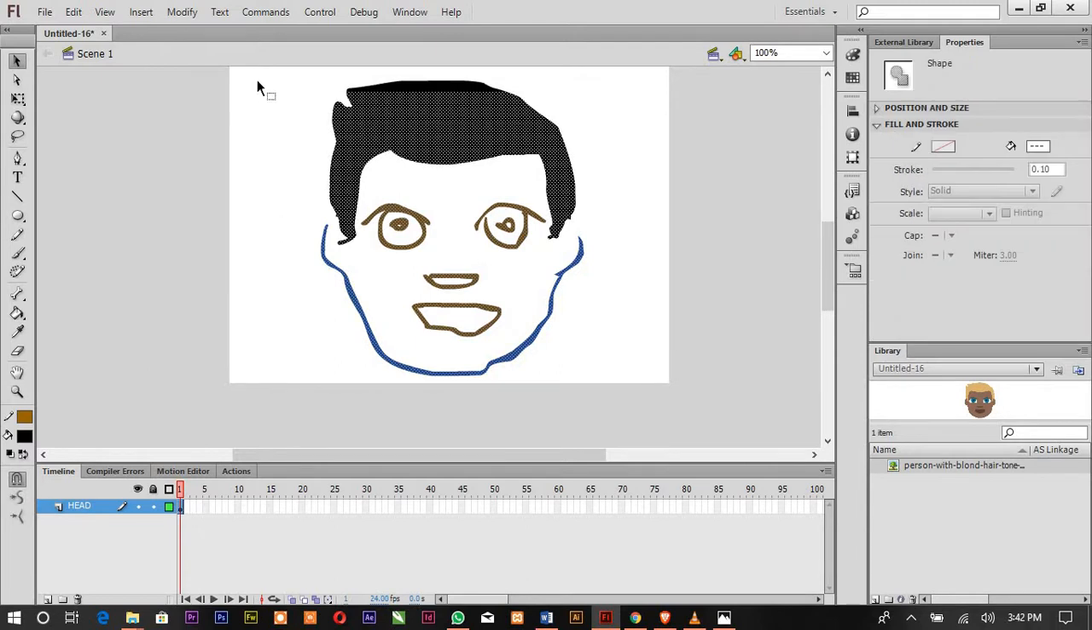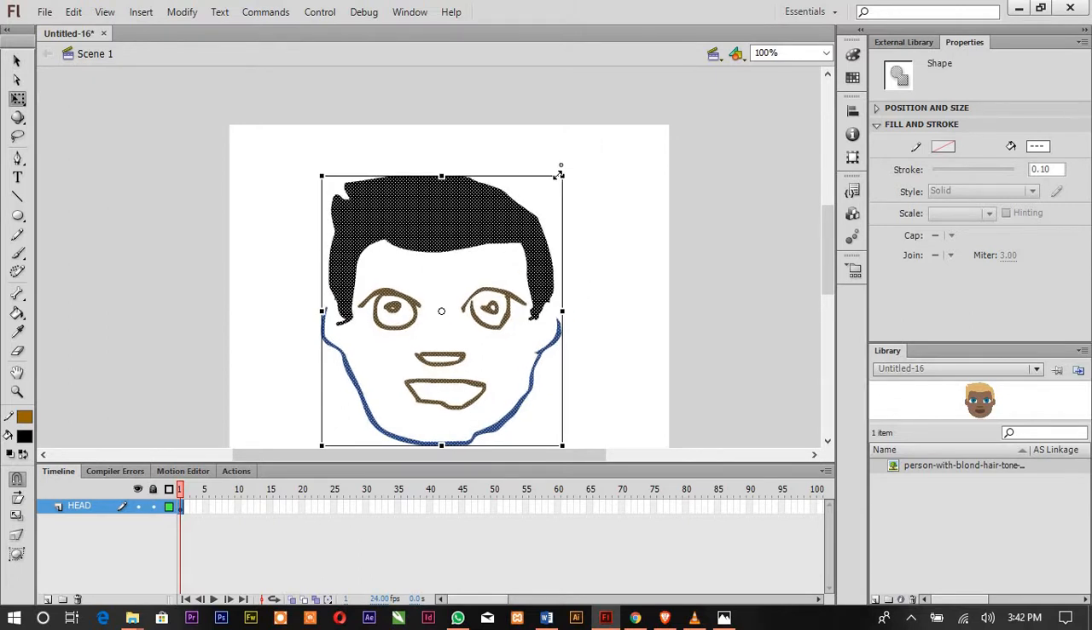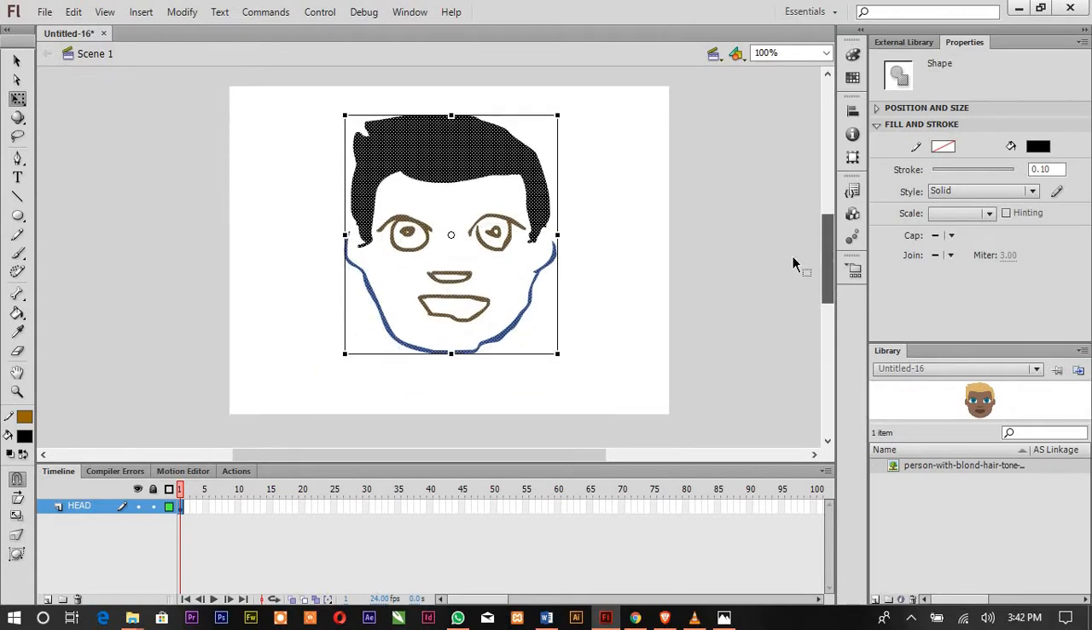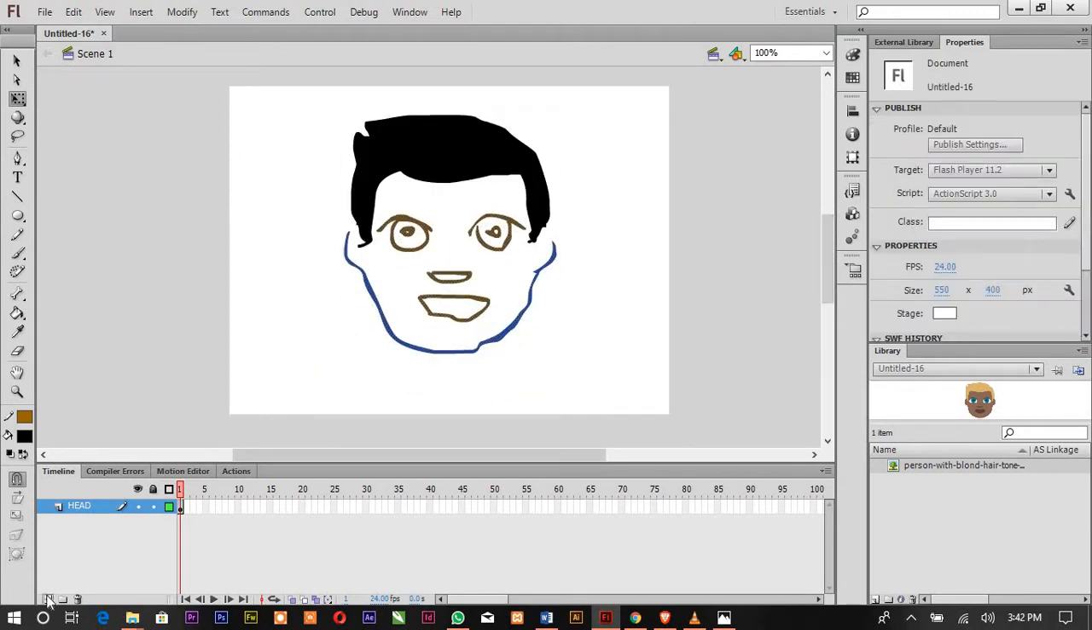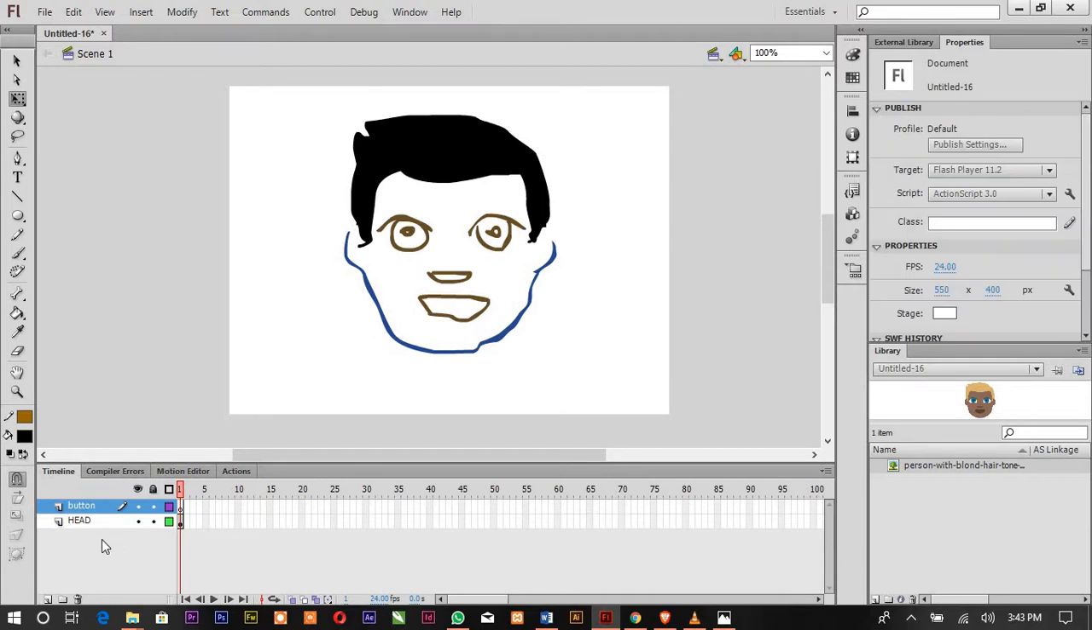Let me make it smaller because I don't want a big image. Q to make it small. Yes. Then let us create a layer by the name button. Of course, we have two layers, button and head.